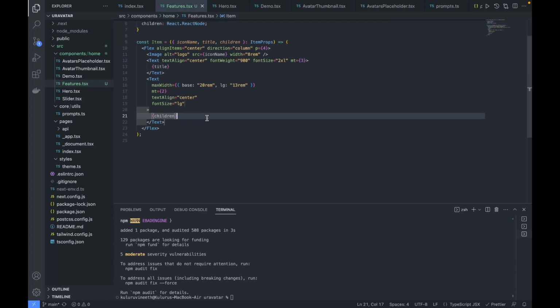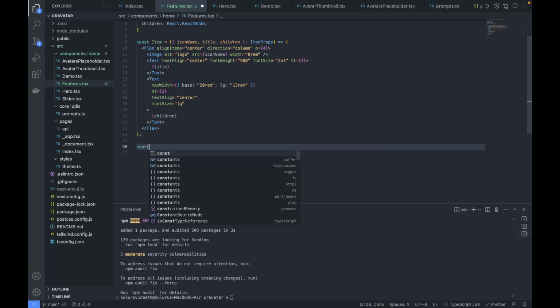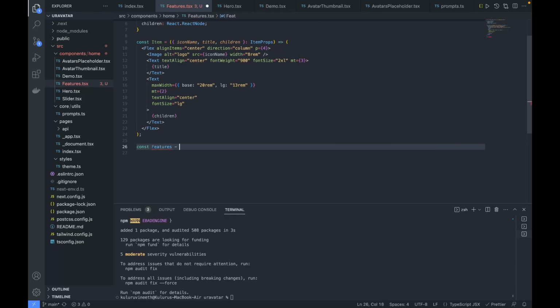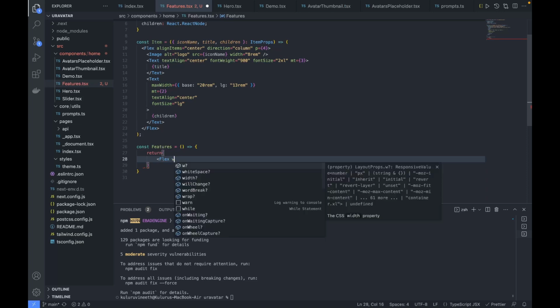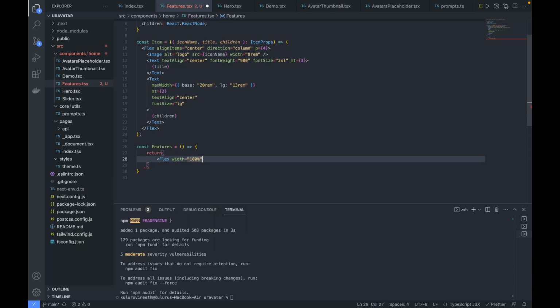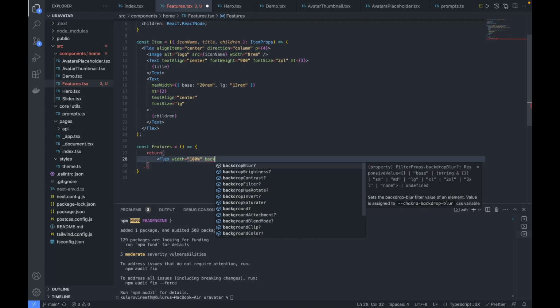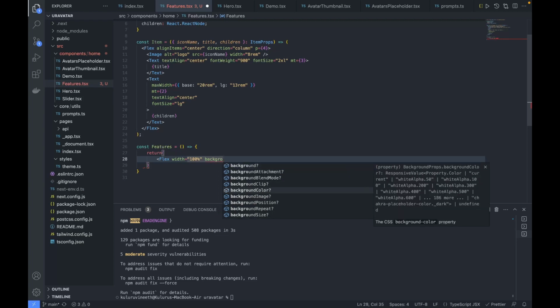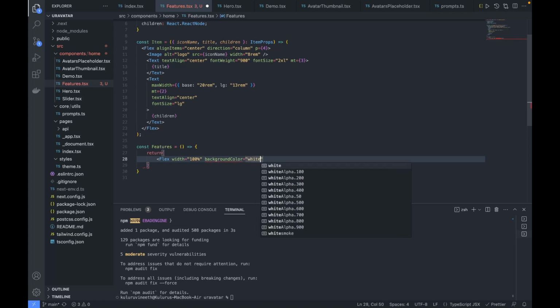So now what we'll do, we will create one more component, and in that we will use that item component. So let's name this as the features component. Okay, so here input params nothing, and then directly we'll return, and inside Flex we will use this item component, and width I'll give it as 100%. Okay, and then background color, we'll give some background color, that is whiteAlpha 900. Okay, and the padding y direction I want as 10, and a flex so that it will occupy as much space as it needs.